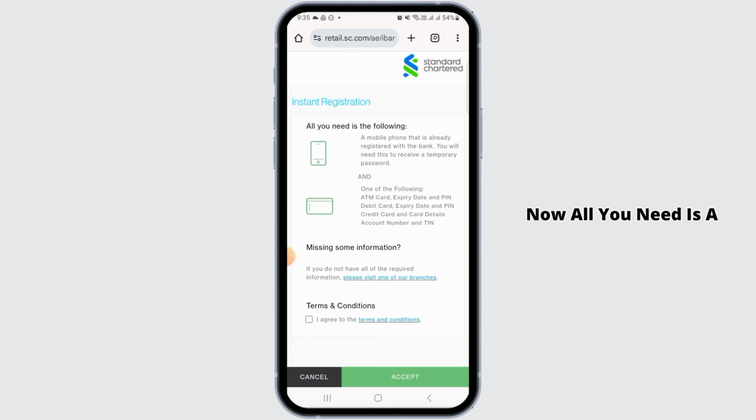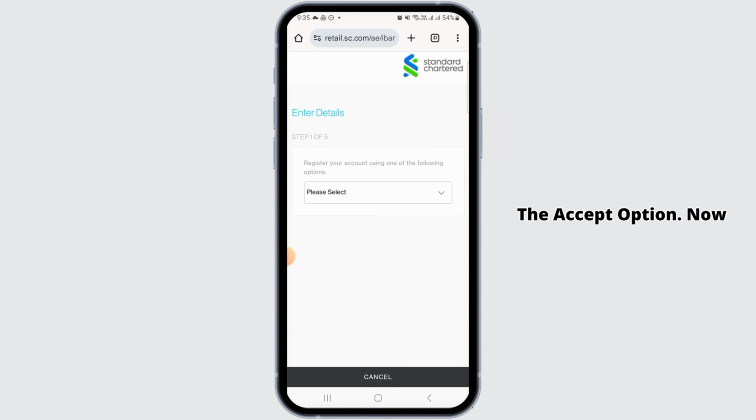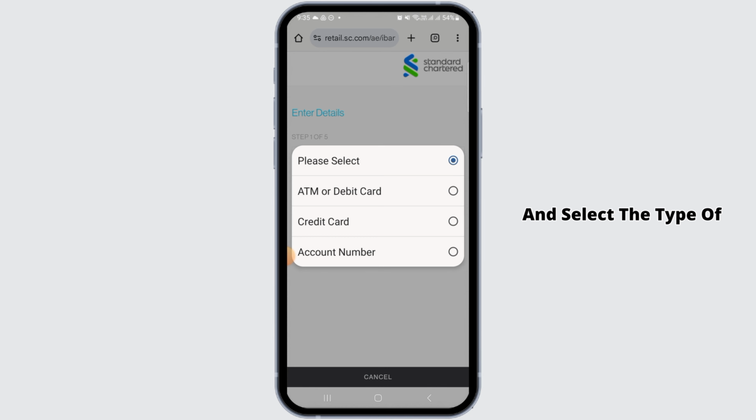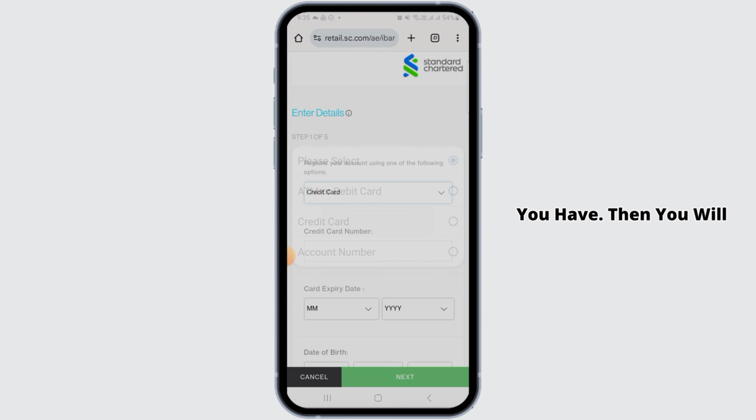Now, all you need is a mobile phone that is already registered with the bank. You will need this to receive a temporary password. You also need to have one of the following: ATM card, expiry date and PIN, debit card, credit card details, and account number and TIN. So if you have one of these details, tap on I agree to terms and conditions and then tap on the accept option.